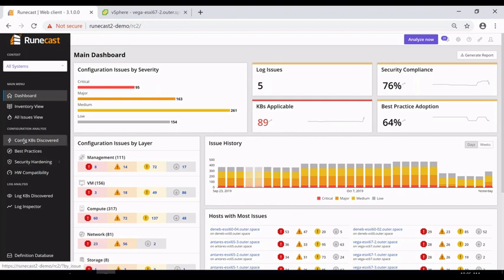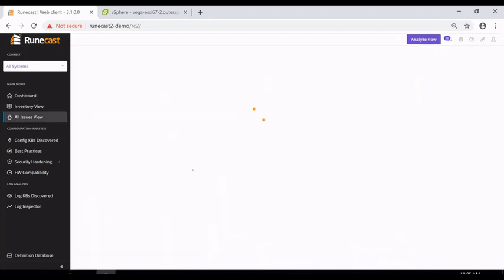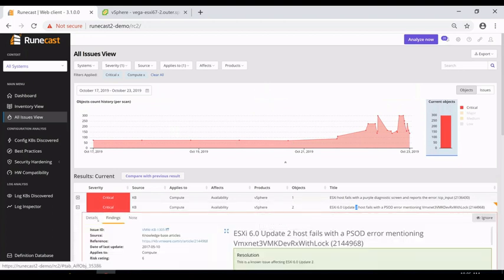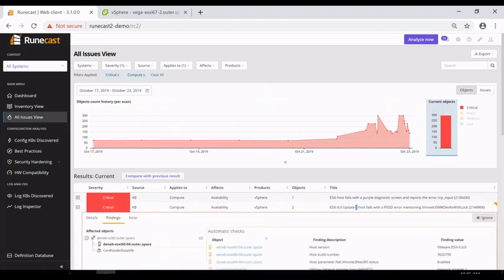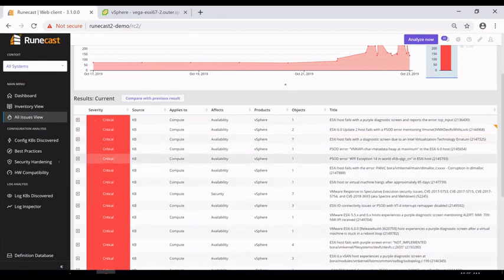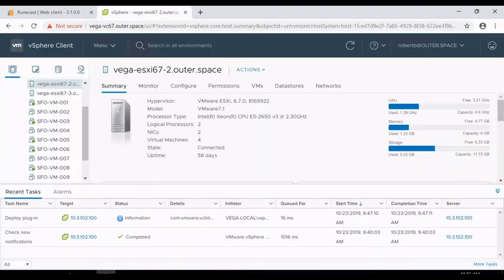And you can dive into, if you wish, for example, compute configuration issues. It will show you always a table of the potential problems that are detected. For example, purple screen of death, and the affected objects, in this case, hosts and virtual machines. So you can view all that in the product interface, but you can also use the web client plugin.